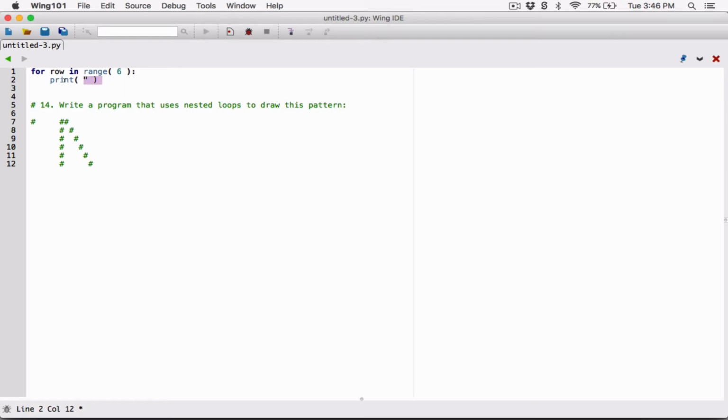So I'm going to print a pound sign. And then I don't want to end it with anything yet, because on that row I know that I'm going to have another pound sign separated by nothing. But I want it to be dynamic so that each time it iterates, it knows how many spaces to put in between the 2 pound signs.